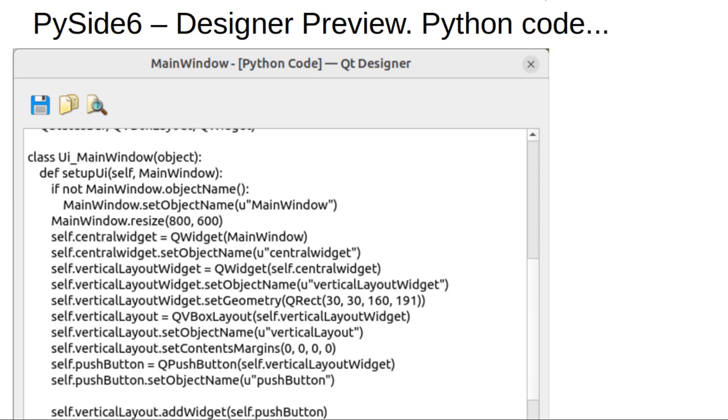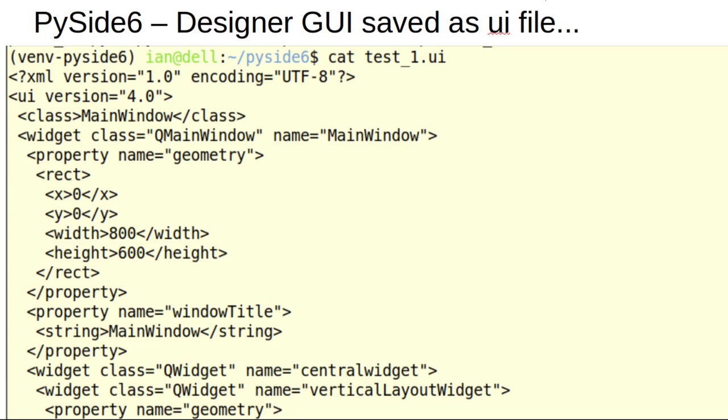If you're a bit unfamiliar with what the name of the widget is, then it could be a quicker way to write your code. If we save the file that I created, test_1.ui is what the designer would save it as.